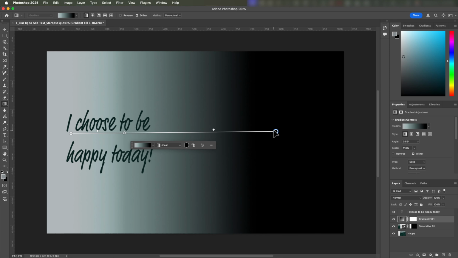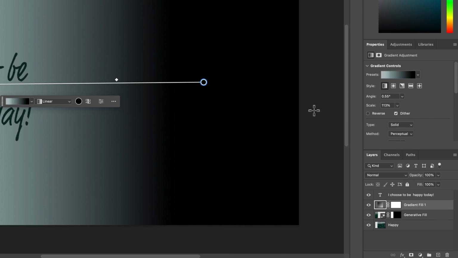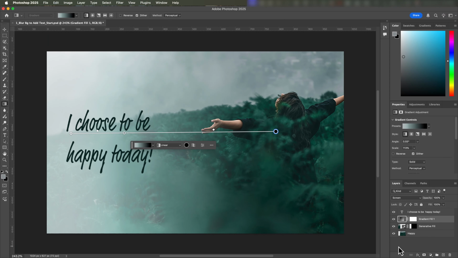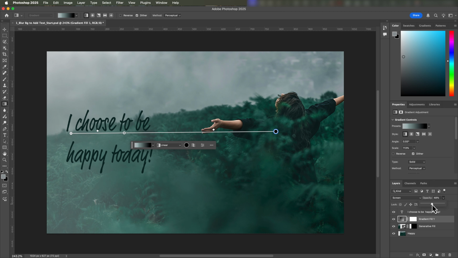To make the overlay blend naturally with the background, we'll change the gradient layer's blending mode to Screen. This mode works perfectly here because it makes the darker areas of the gradient transparent while keeping the lighter colors visible. Now you can see the text popping out clearly without overwhelming the background. If the overlay feels too strong, adjust the opacity of the gradient layer until you're happy with the look. This gives you fine control over how much the overlay affects your image.